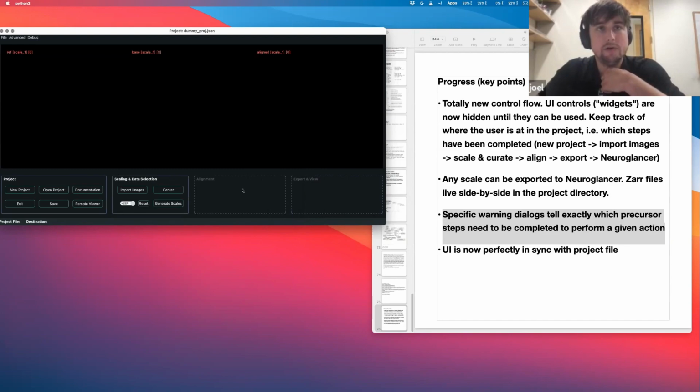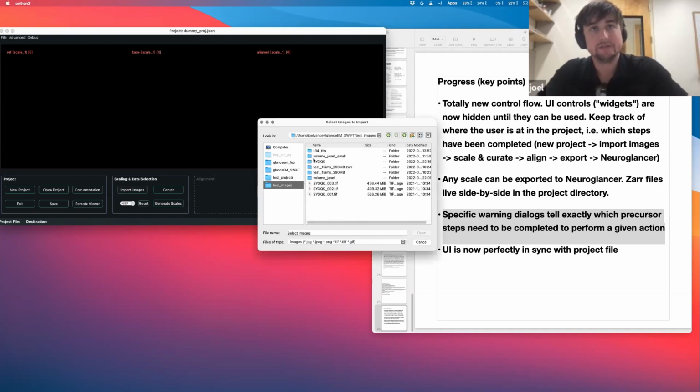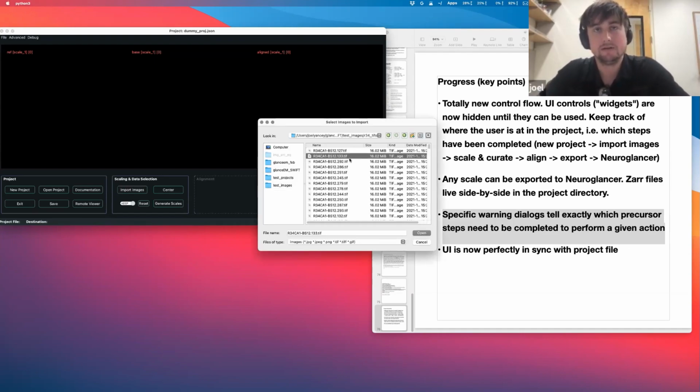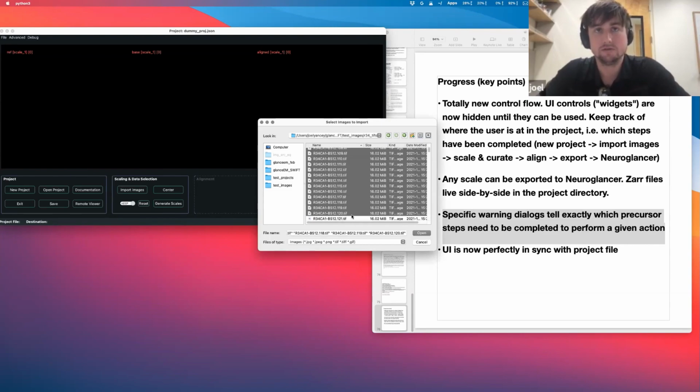No need to overwhelm the user with all of these other controls. So I'm going to import some images. We'll go to volume Joseph, the usual suspect. I'll just do 20 images.